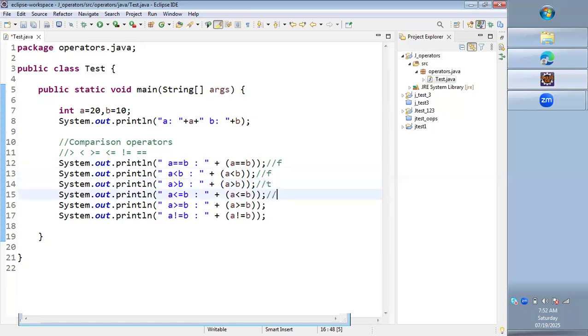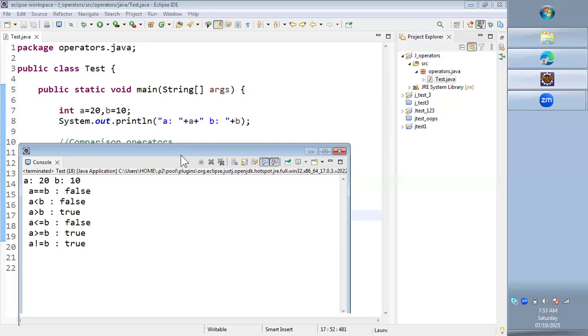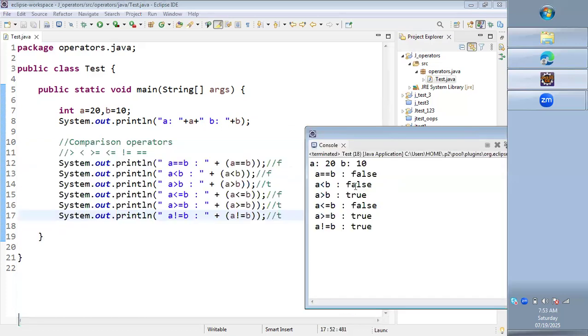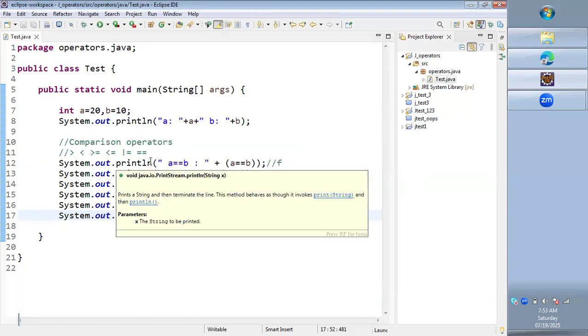A is less than or equal to b, false. A is greater than or equal to b, true, because it is not equal to b, but it is greater than. A is not equal to b, that is true. So these are the results which we get on execution. When I execute, I get these results: false, false, false, then true, false, then true, true. So these are the results for the comparison operators.